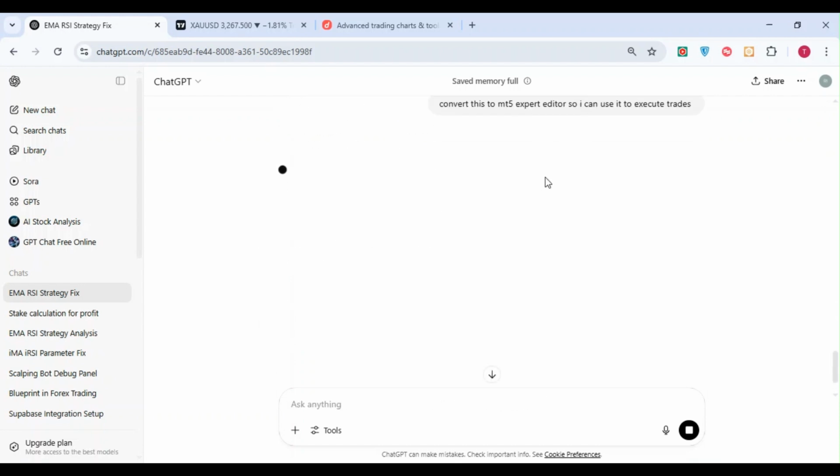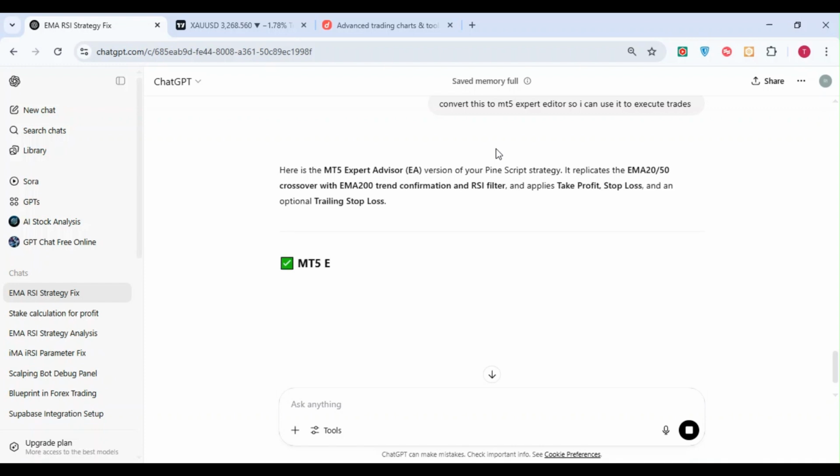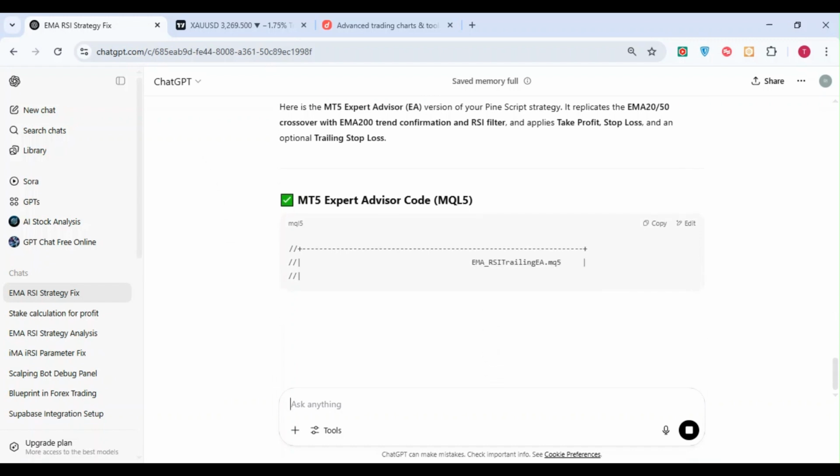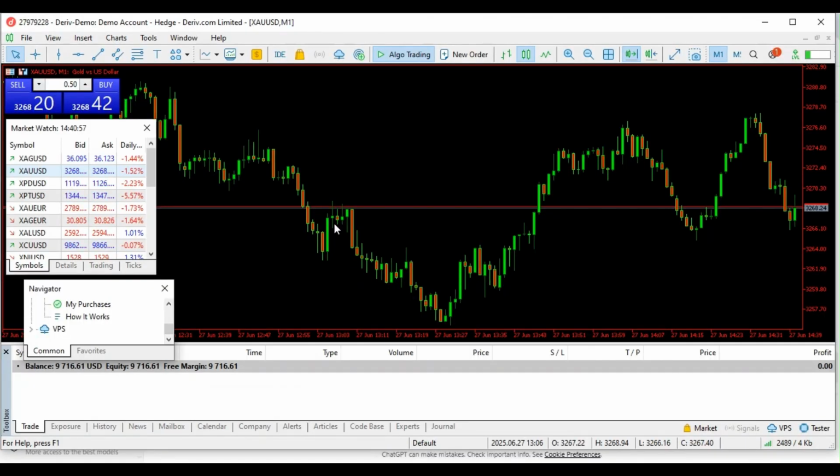So let's see. It will pick that one as convert this to MT5 expert editor. It will start analyzing and then it gives you the text editor. Now, the code that I'm talking about is what you get with a trading bot. So here is an MT5 editor of the crossover. When all that happens, it will start printing the trading code for that bot. Then after it is done, you will now go to this point here.